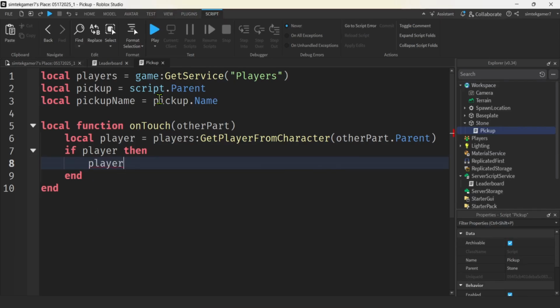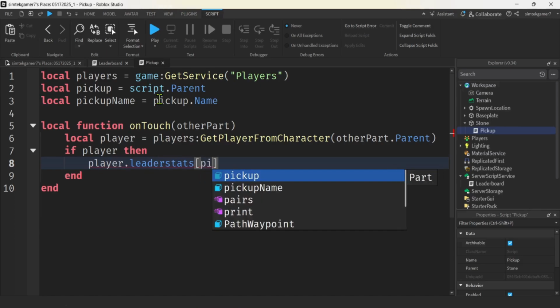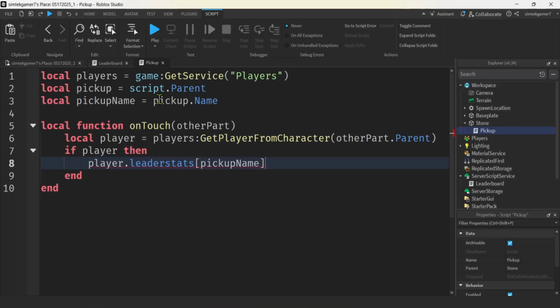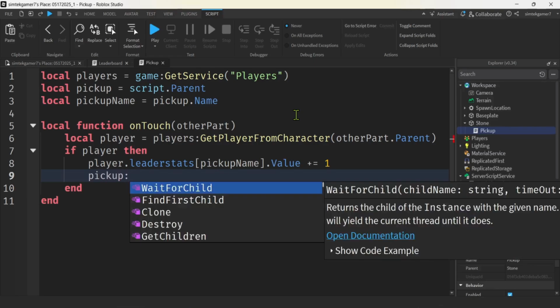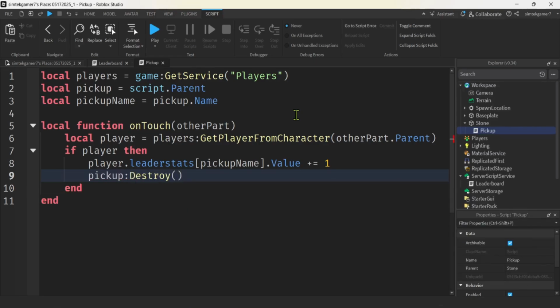But if it is a player, let's say player is going to have leader stats. Make sure you spell that right. And then we will use the pickup name on the leader stats. That's why that stone has to be spelled right? It's going to update stone. And then we're going to say dot value plus equals 1. Then let's just go ahead and destroy the pickup, right? Because we don't have debounces on this. So we don't want to give them like 50 points for like 50 touches.